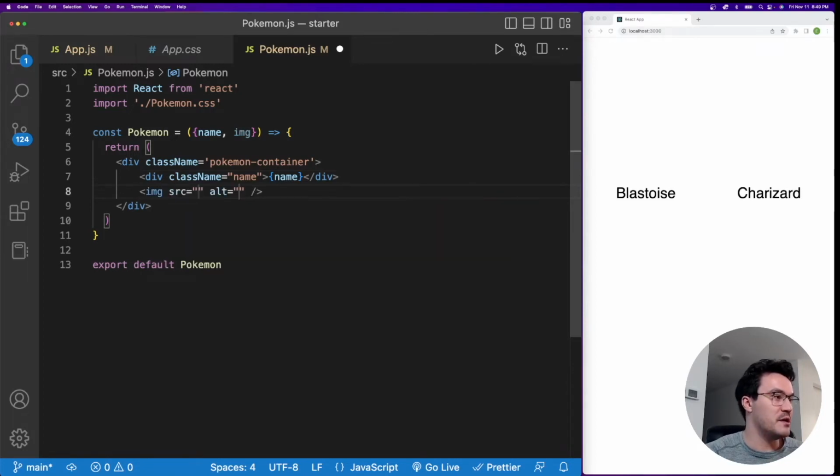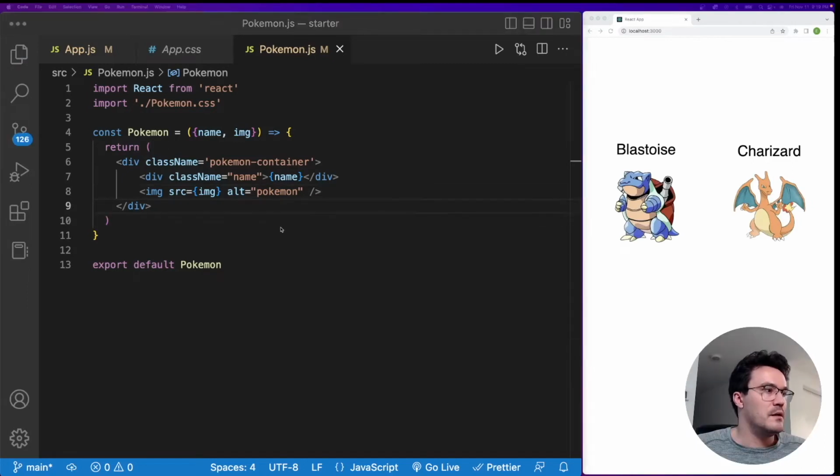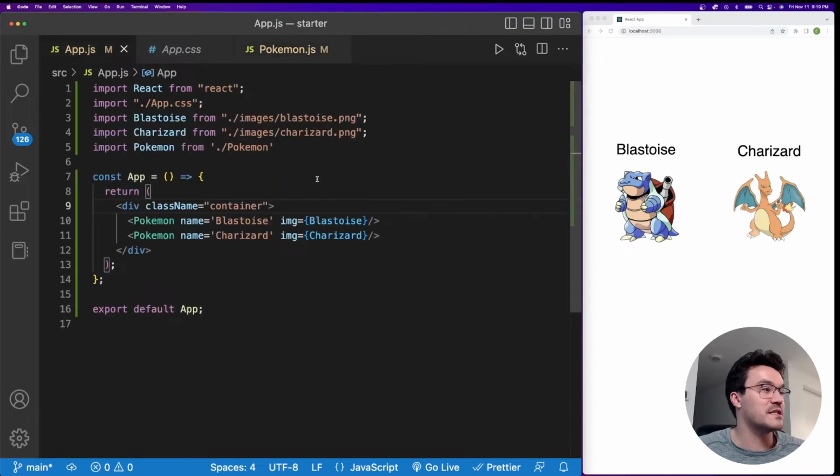And for our image element, we'll just use the name Pokemon, and for the source, we're going to get rid of these two quotations, again interpolating a variable, and we're going to call this img, which is going to pull from this property right here. And now when I save this file, we should see images show up in our application. Blastoise and Charizard, great. Now we're going to head back into our app.js, and we can start our discussion about state.